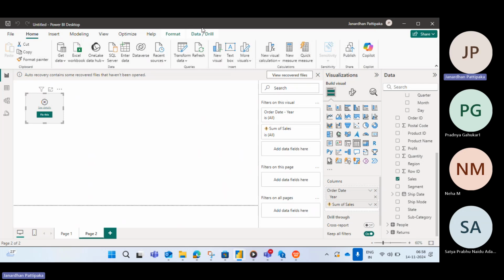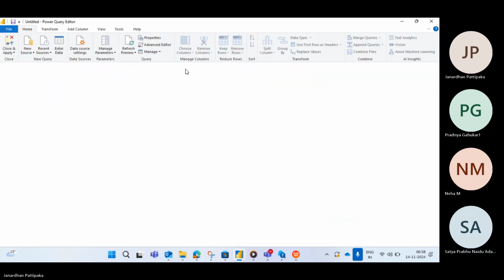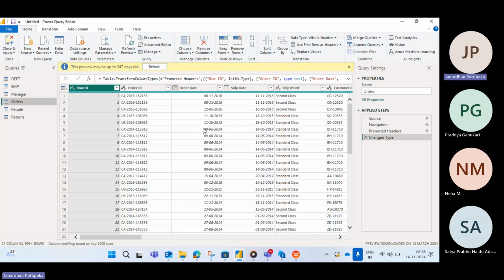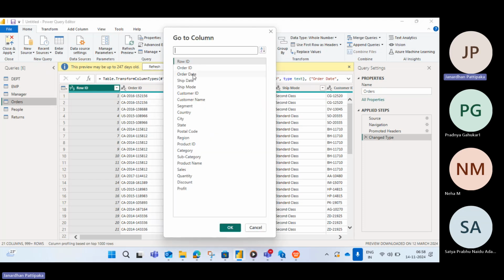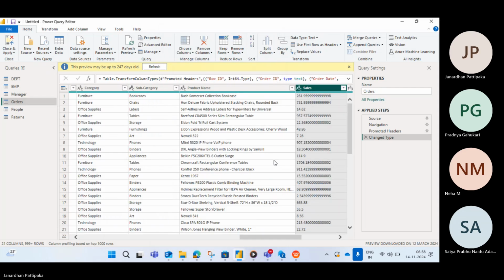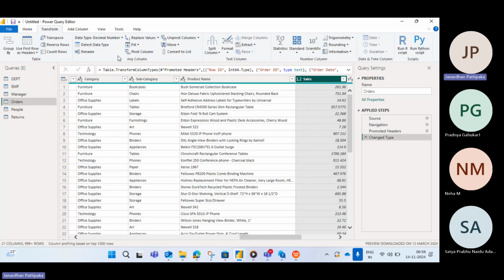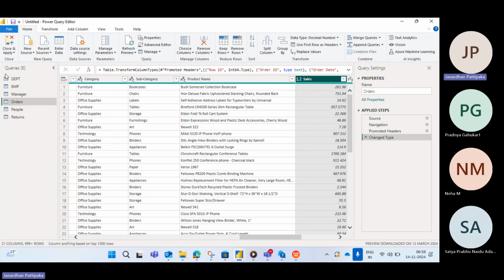Now I will go to transform data over here. In transform data, I will again go to the orders table. In the orders table, let us go to the column, and I will select sales. In the sales column, I will go to the transform tab. Now I will change it to a decimal number. I change it, replace the current. Now for the decimal data, you have given the decimal data type. Now go to the home tab, click on close and apply.